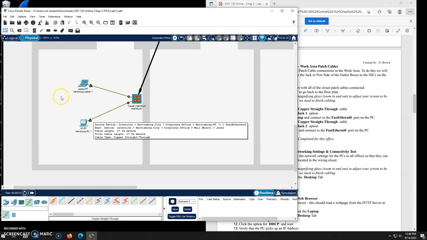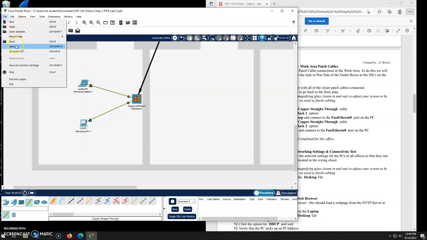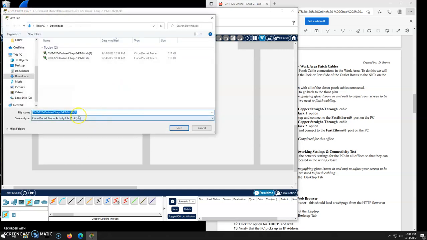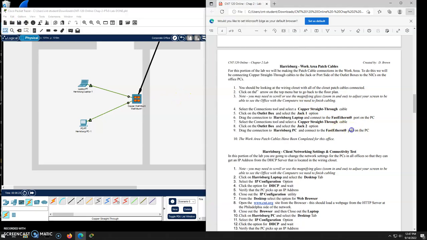Good. Now that I have that, before I get too much further, I might want to take a minute to do a File, Save As on my Packet Tracer file and maybe rename this something like working or done. That way I know this might be the working file, so I can now save my progress as I go. I can use the little save button up here, and that way I don't lose any progress.